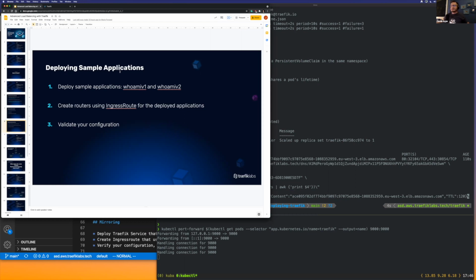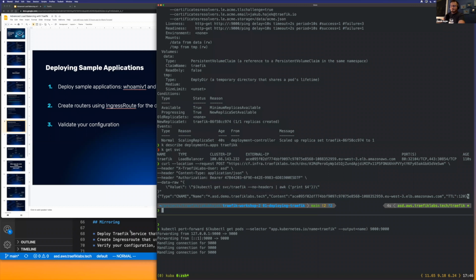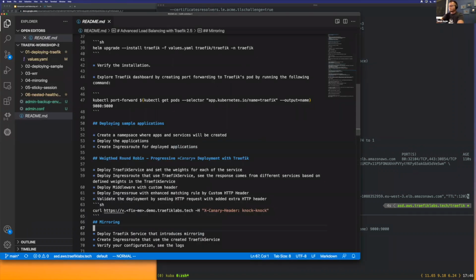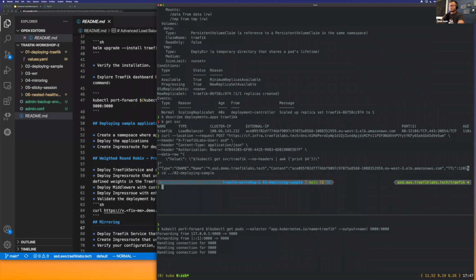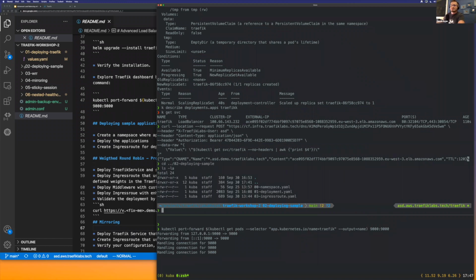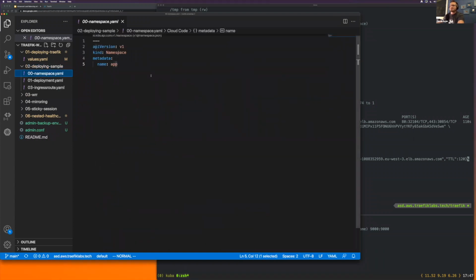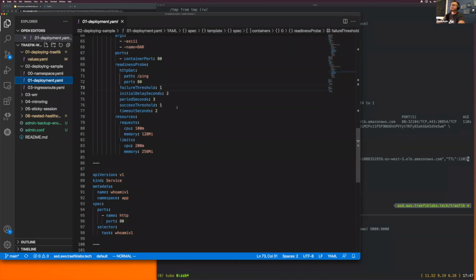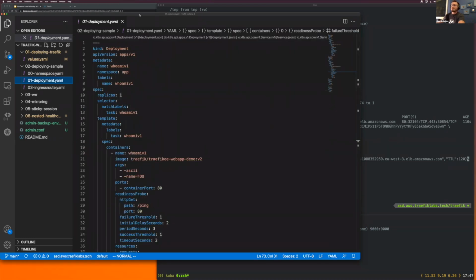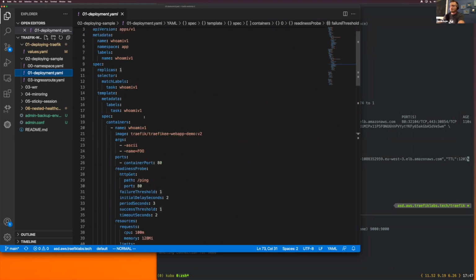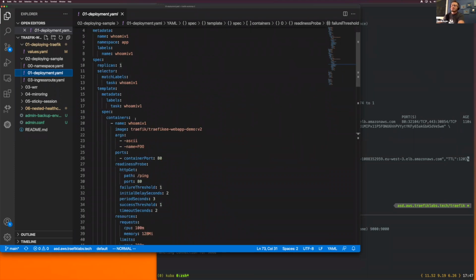Okay, so let's go further. Now we need to deploy sample applications. So let's go to step number 2 and explore what is inside. We create the namespace, because it's a good practice in Kubernetes to deploy all the resources in their own namespaces. Then the deployment, and this is a very simple application. If you are following Traefik Labs, you know that we have an application called Who Am I that presents some headers from inside the container.